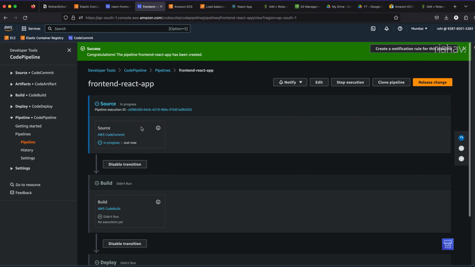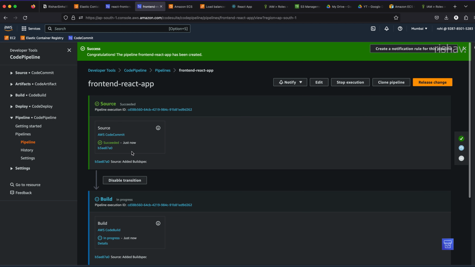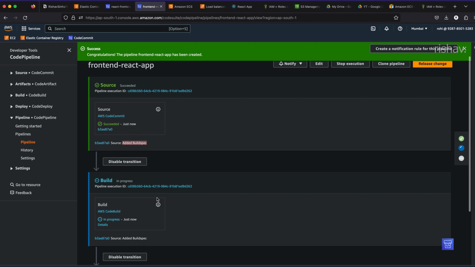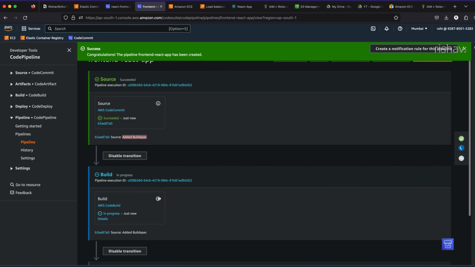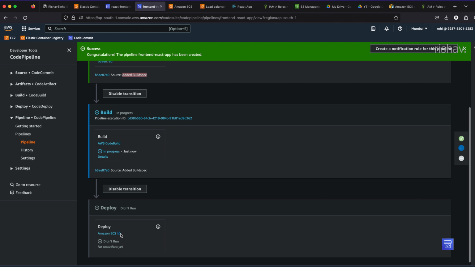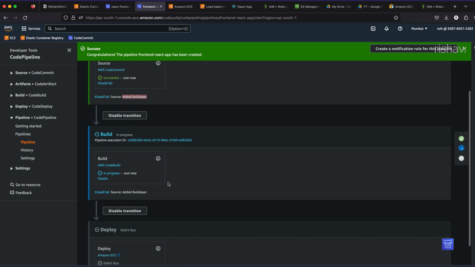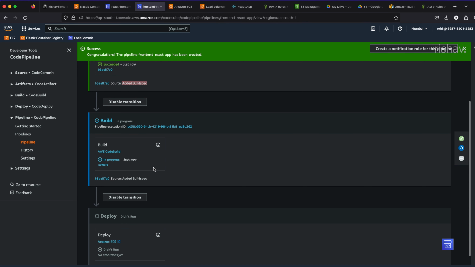So source will be the CodeCommit part where it will get the source. As you can see, this is the latest commit, added build spec, and the build will be the building of the Docker image and all the stuff, pushing and pulling everything. Every step we put in the build spec file will be done here. And the last one is deploy, where the React application will be deployed on ECS. Okay, now this is deploying. Let us wait for a while, and then we will do the automatic part.